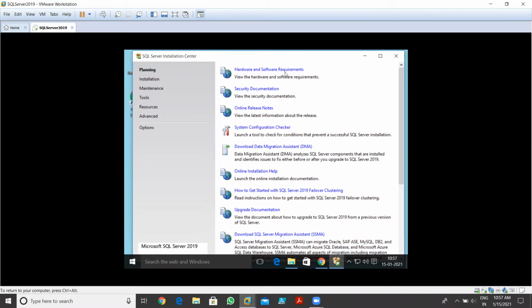Like hardware and software requirements, security documentation. So you can check the hardware and software requirements we need to install SQL Server 2019 with the help of this file. You can check the security documentation too, what security SQL Server provides. Okay, online release notes. Now what we need to check over there, we need to check the system first. System configuration checker. We need to check whether my system is capable to install SQL Server or not.